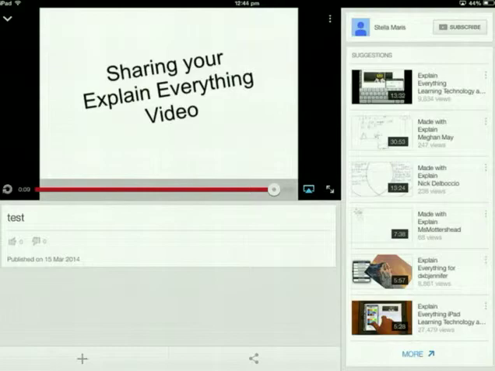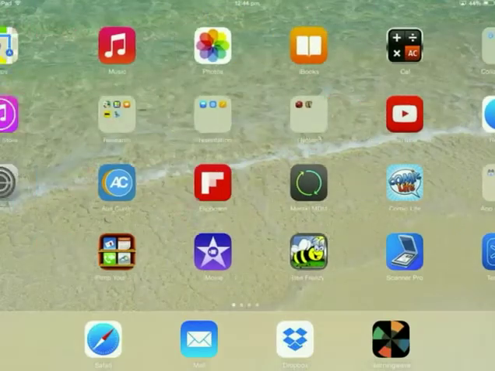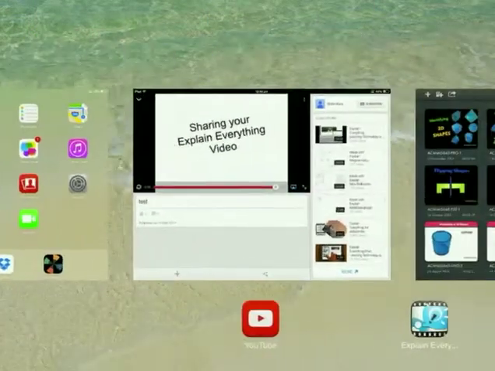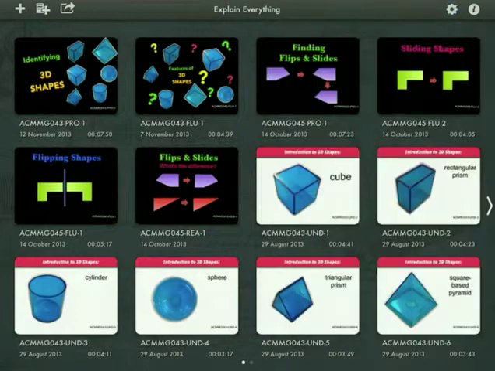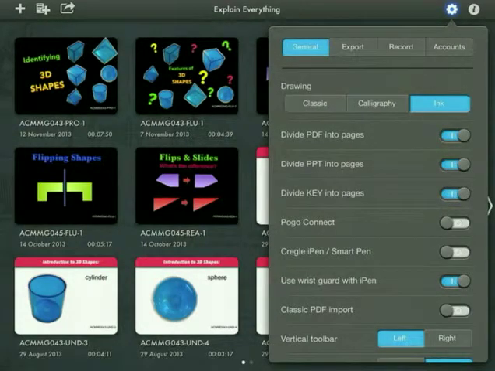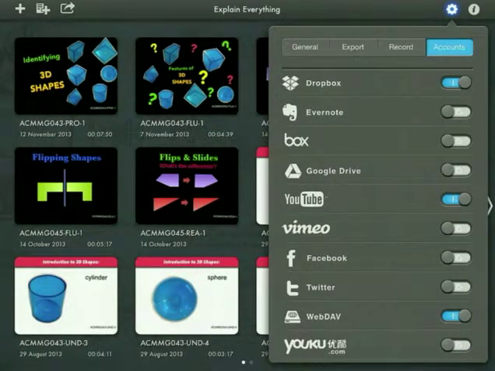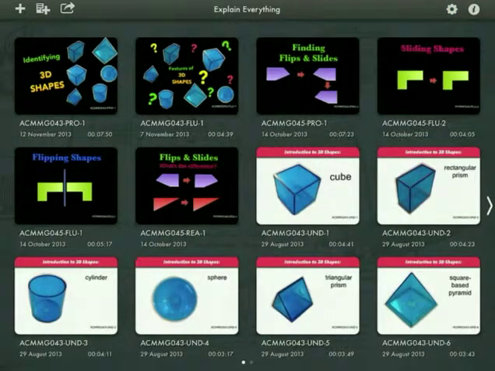Before, I also mentioned the settings in here. I've got this screen here, and just at the top you see the cog there, and I clicked on accounts, and there's a whole bunch of different accounts, and you can see I've got the YouTube one turned on. When I turn that on, it asks me to sign in with my YouTube credentials, and once you've done that, it stays logged in. So each time you do that YouTube upload, it remembers which account to upload to.